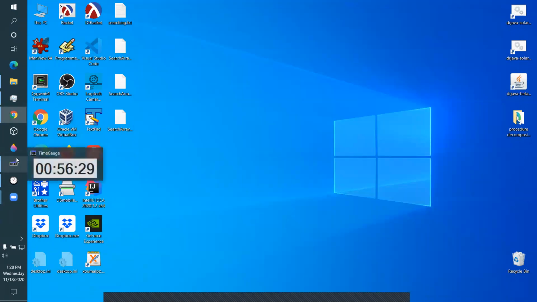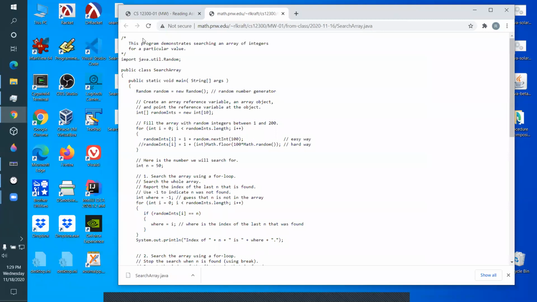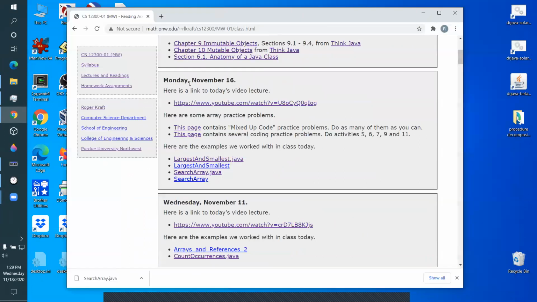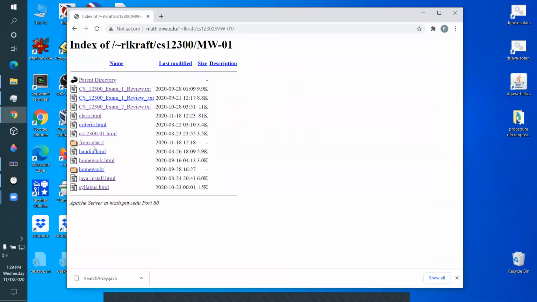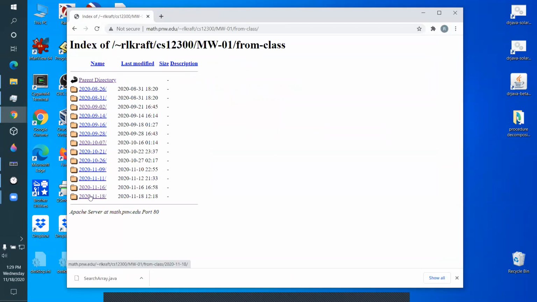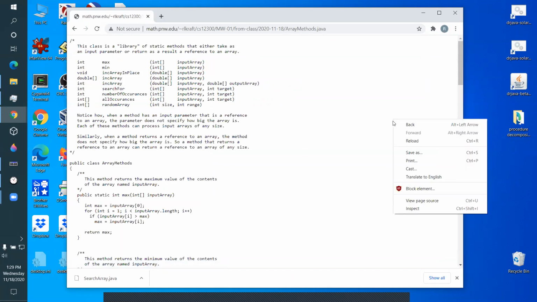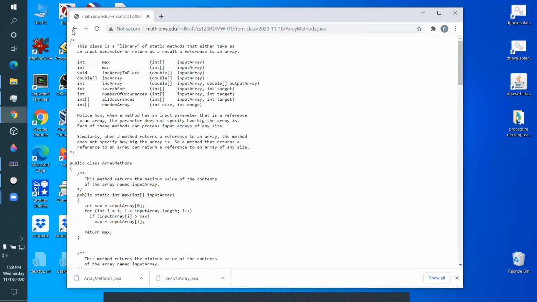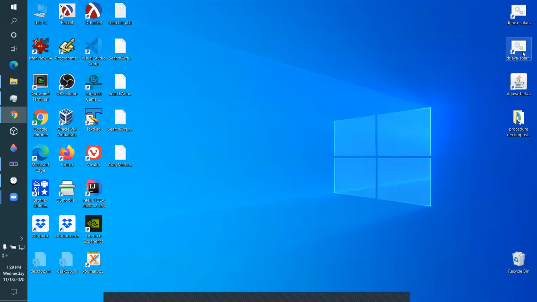The next idea we want to talk about is mixing arrays with methods. Now, let me go back to that folder on my computer, on the server. From class today's date, we want to look at this array methods file. So I'm going to download it and then open it in DrJava.